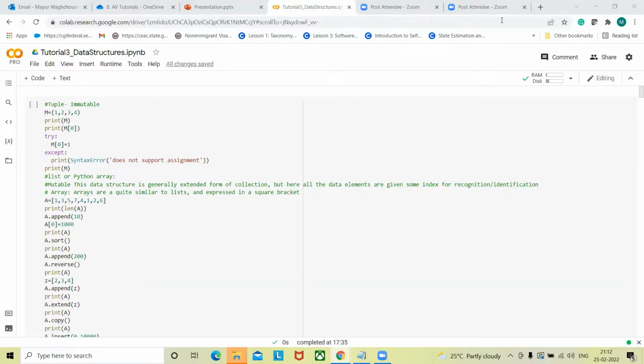Yeah, Vaibhav, were you saying something? Yeah, I was saying about this link only. Just paste this link in chat box. You already did it. Okay, perfect.